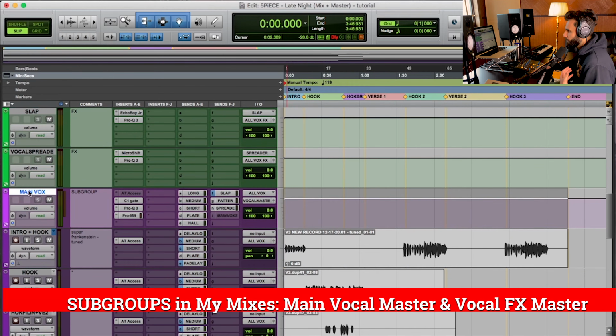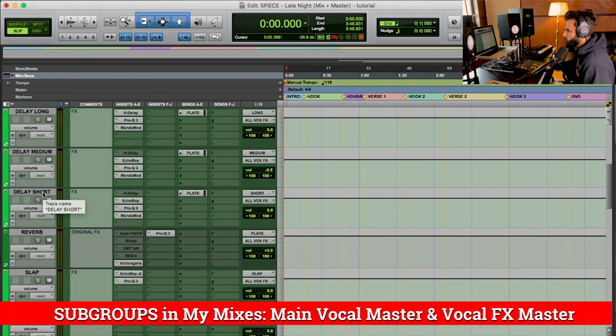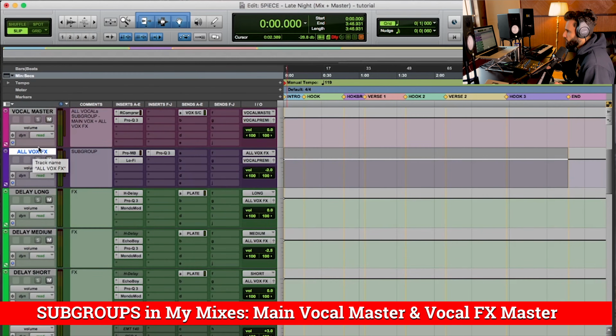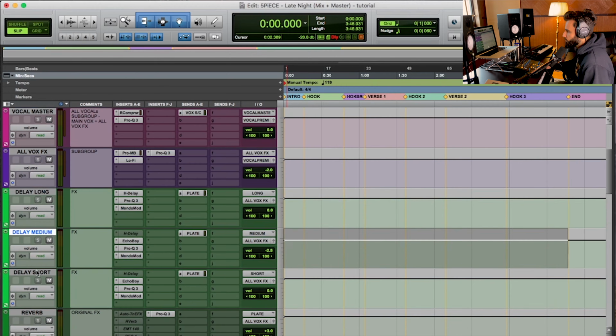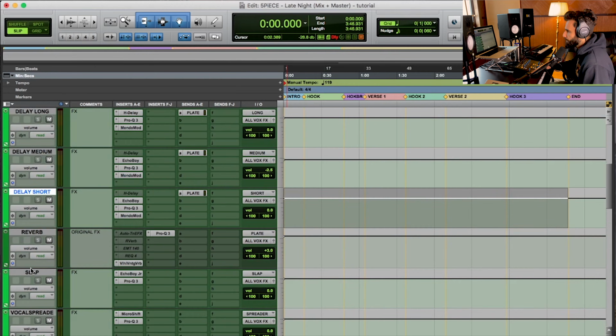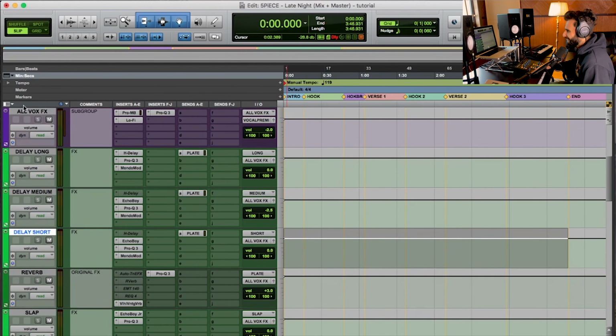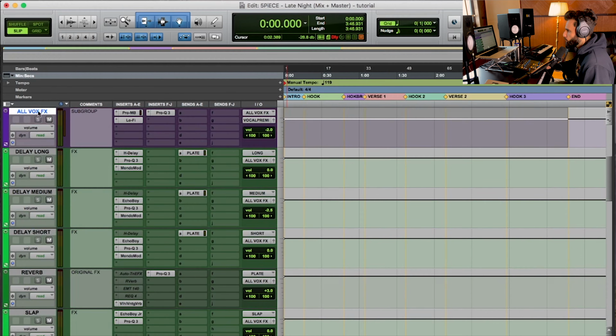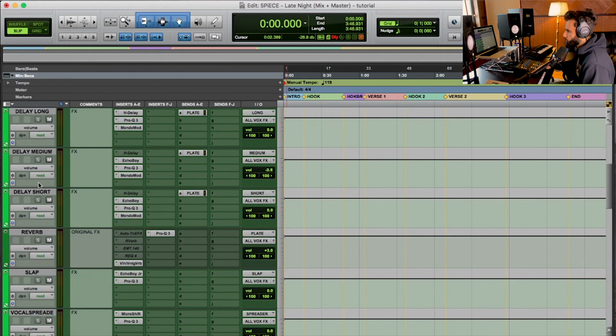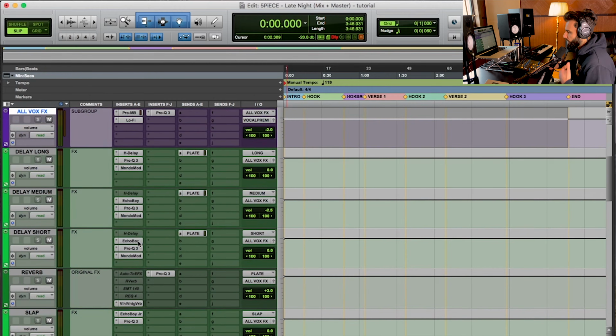The first one is a main vox, as you can see. Another one is a vocal effects, all vocal effects. As you can see, I have medium delay, short delay, reverb, slaps, all kinds of effects, and I have them going to their own subgroup, right? This group and the main Vox group are basically parallel. They're beside each other, and as a result, I can control the level because maybe I want to turn down the effects or automate the effects at a certain point and make sure that they're less in the way of the main vocal.